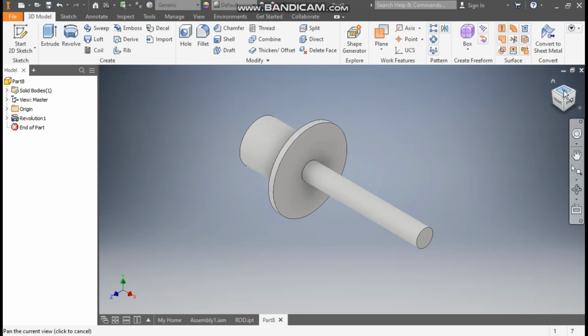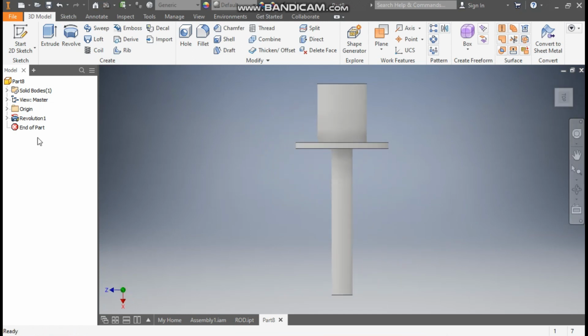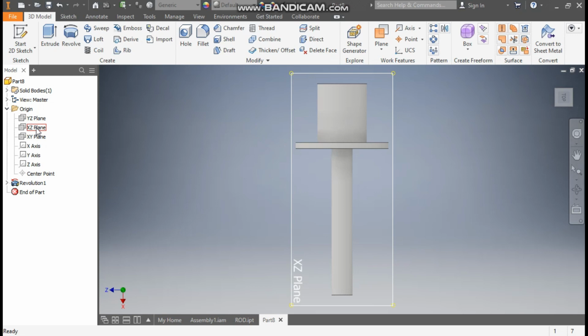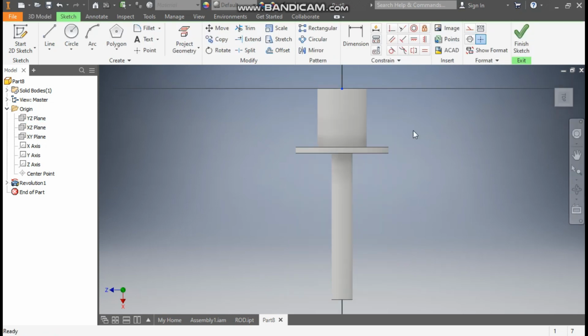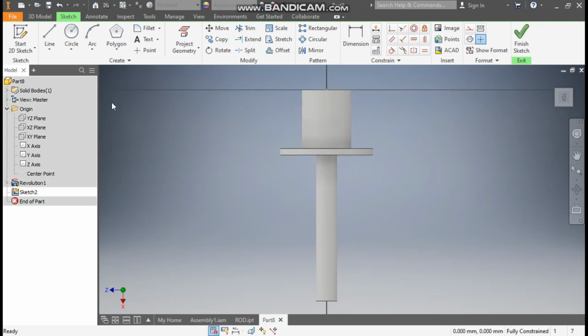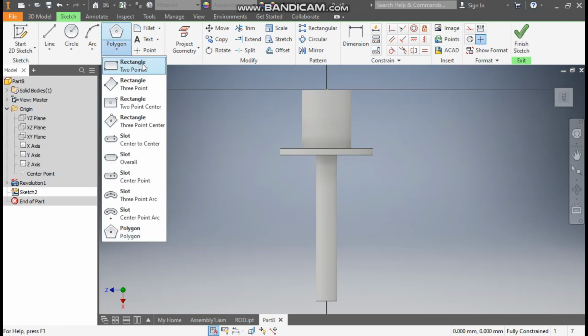Now go to the top view, go to origin. From here also we will select the XZ plane. So this is the top view. Go to create sketch.